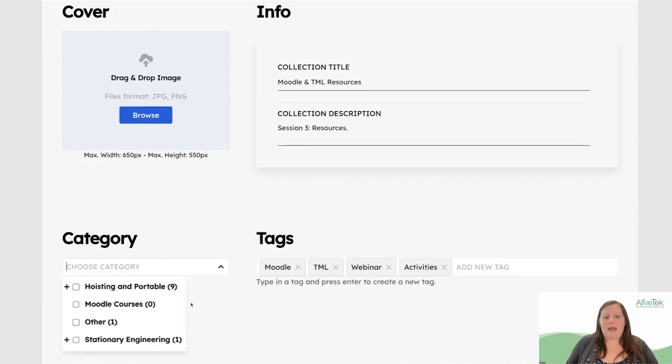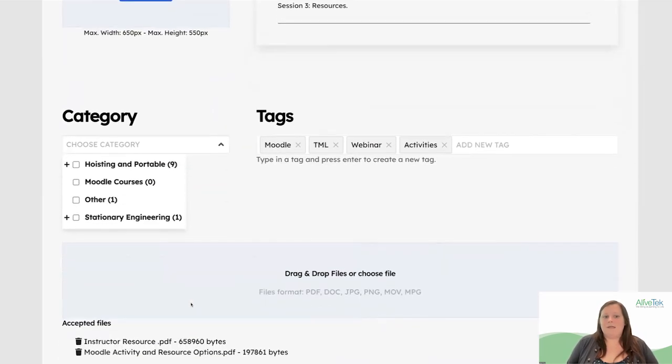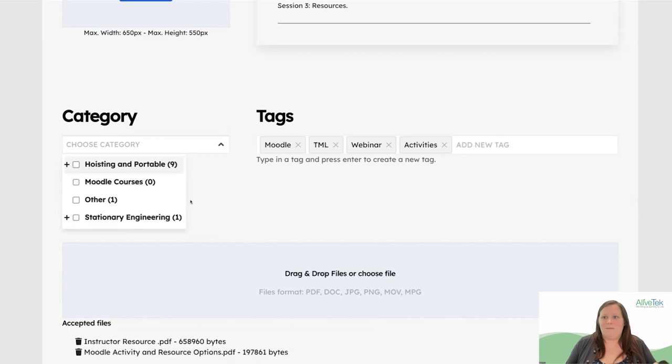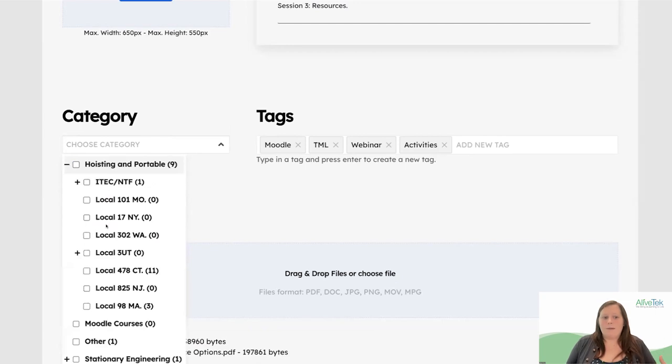Category. Under category, you have different options depending on what you need to add it to. So if it is a course that has to do with hoisting and portable, you can click on hoisting and portable. What's really nice though is hoisting and portable and stationary are actually broken down even more in detail, and we can see that because of the little plus signs. If you click on the plus sign, it'll open up all of the different types of hoisting and portable groups and categories that are already made.